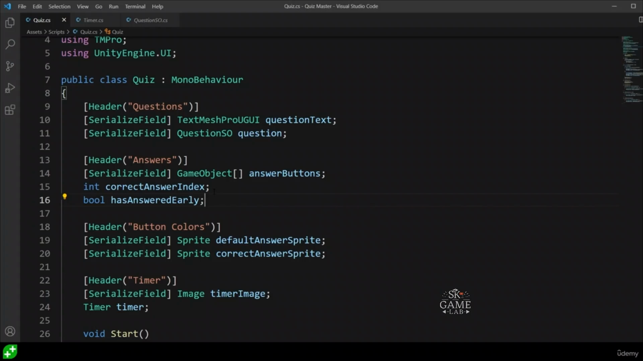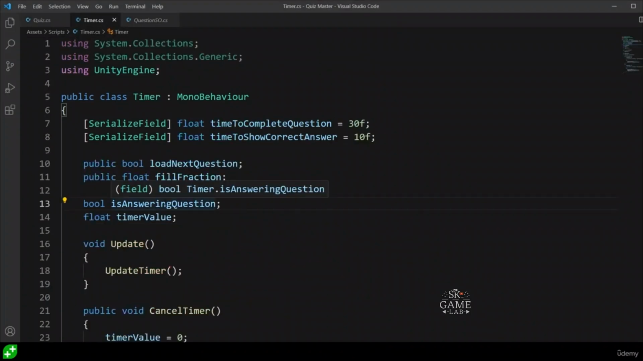And the other thing we're going to need to do is to change something in our timer script. So let's jump over to that script, and the thing we want to change is the access level to this isAnsweringQuestion. Because we're going to want to know if we're answering a question or reviewing an answer from within our quiz script. Now we could go ahead and write a getter method for this, but I'm going to risk it and just make it public. So with that small change done, let's jump back to our quiz script.